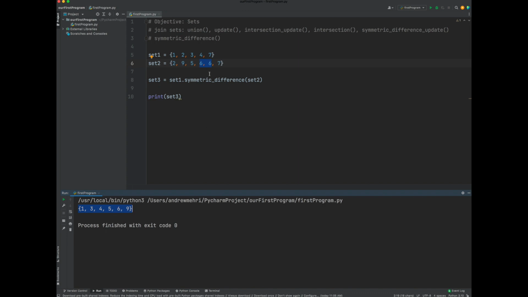Now we know 6 does not exist on either side. Now if we did, then we will no longer have access to that 6 here. And notice now 6 disappears, right? And that's again a characteristic of the symmetric difference.